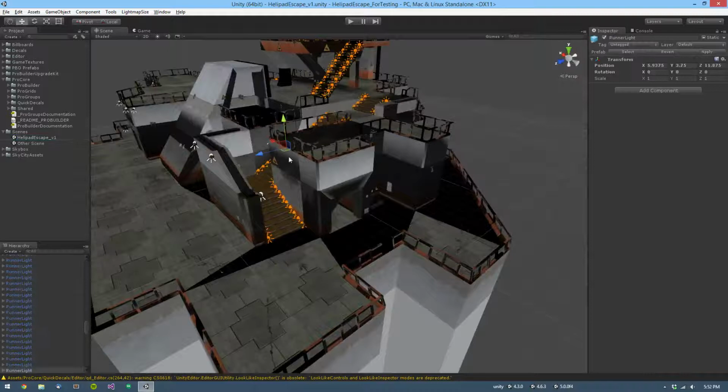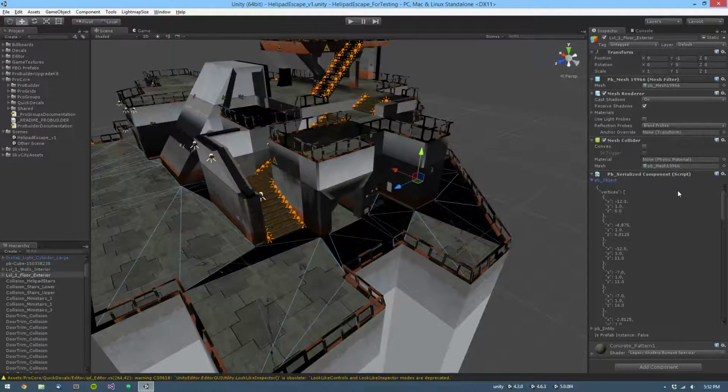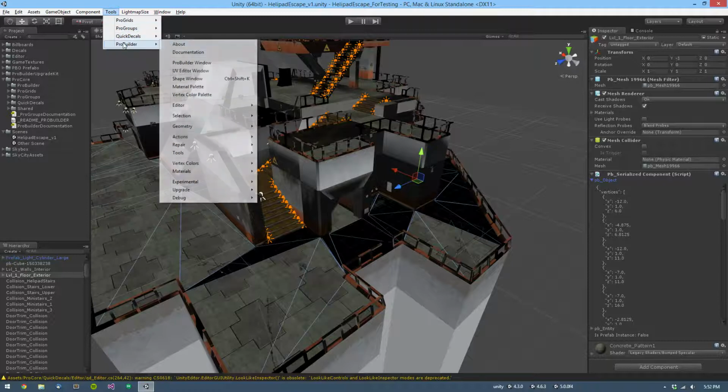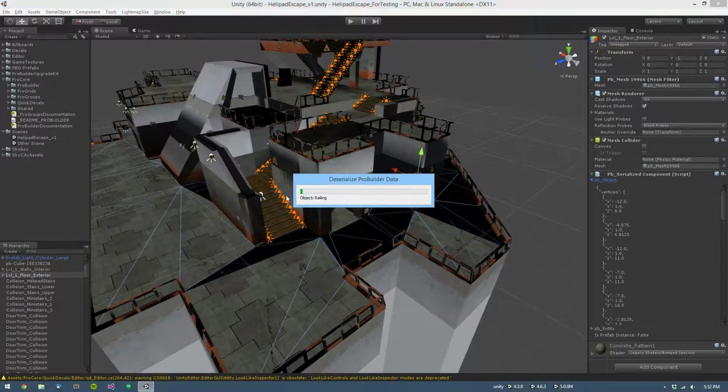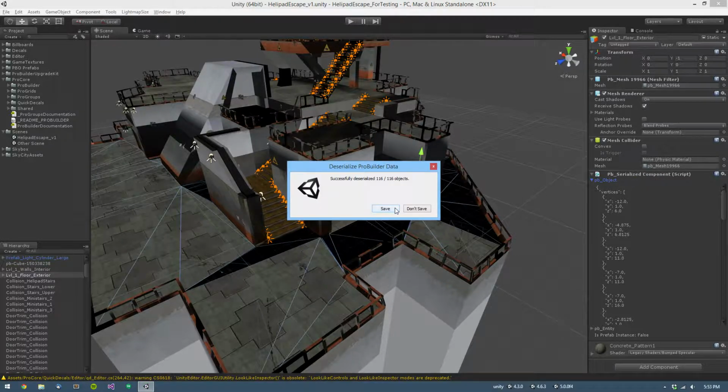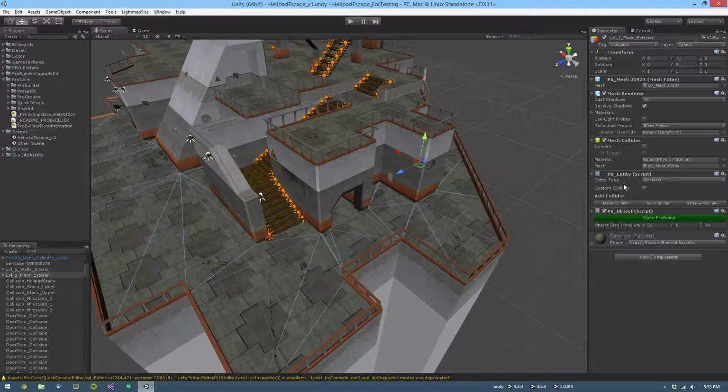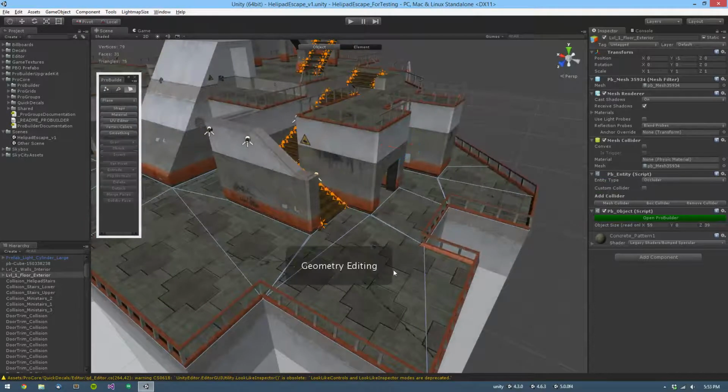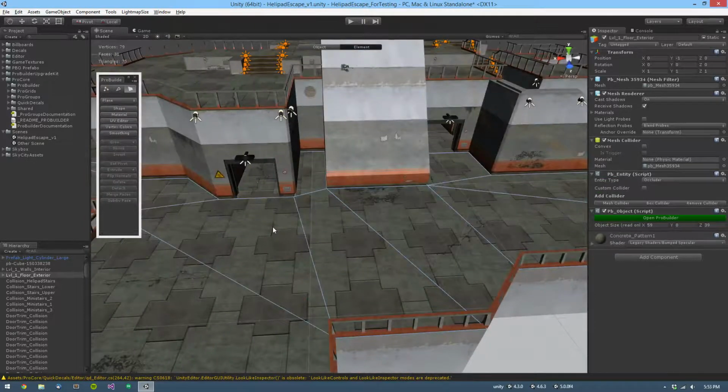And let's run on the bigger scene. So you can see our serialized component data lives on. And once that's done, it's going to go ahead and remove the PB serialized component data from the object. So you've got, just like you had it before, you can open up ProBuilder, and all these objects are editable once more.